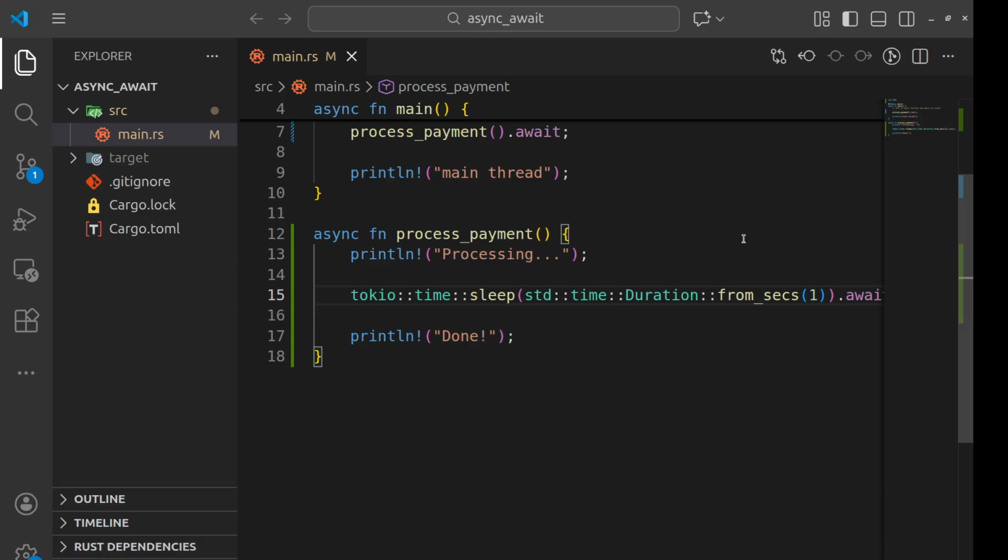The only difference is the standard library thread function blocks the entire OS thread, whereas Tokio time sleep only blocks this specific future. And if you don't know what futures are, they're similar to promises in JavaScript. But JavaScript promises are eager, whereas Rust futures are lazy.